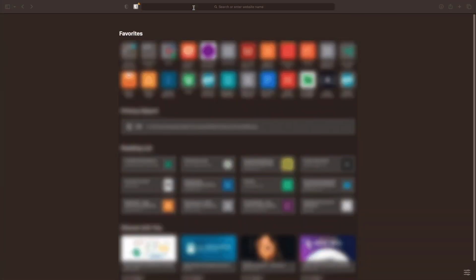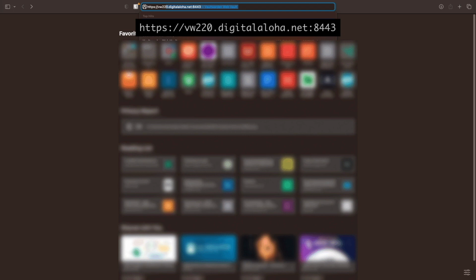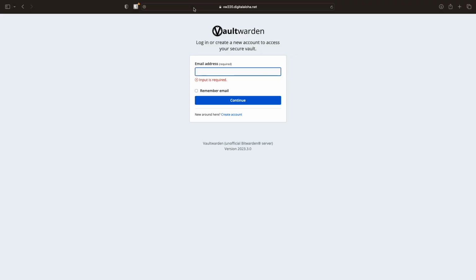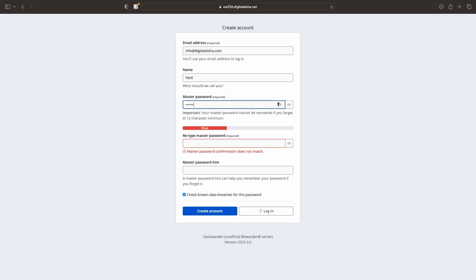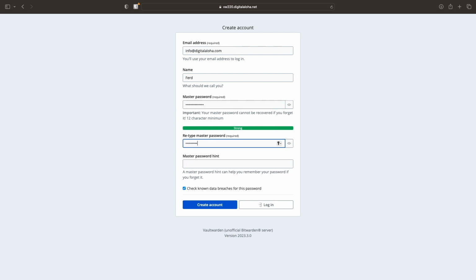Now I'll bring up Vaultwarden in my browser using HTTPS and the custom port number that was set up earlier, along with the Cloudflare subdomain that I've configured. We can see that the Vaultwarden instance loads up properly. And now I'm able to create a new account, then log in and start making use of my private instance of Vaultwarden.